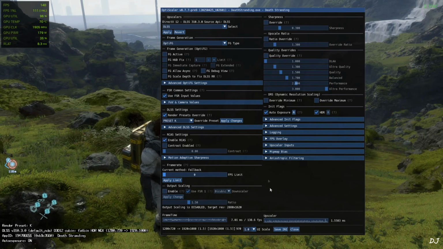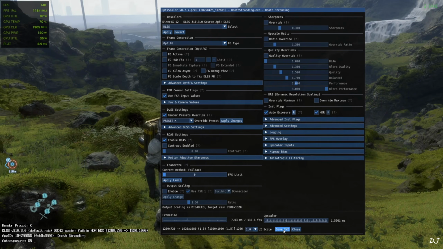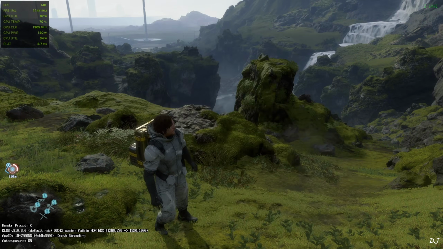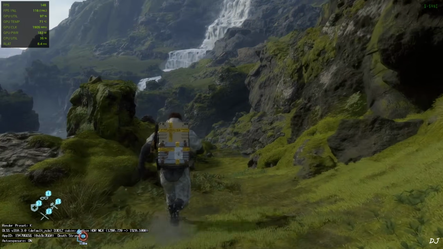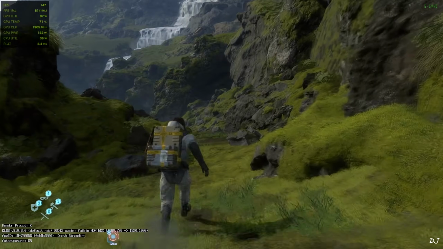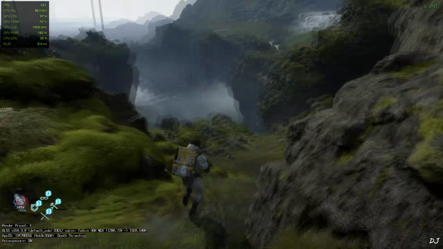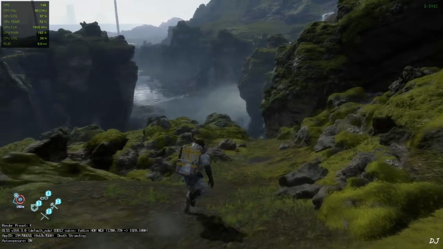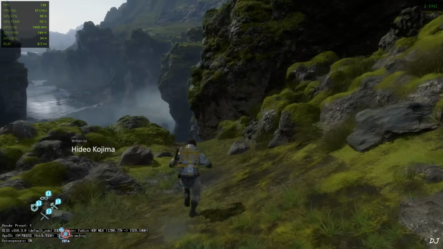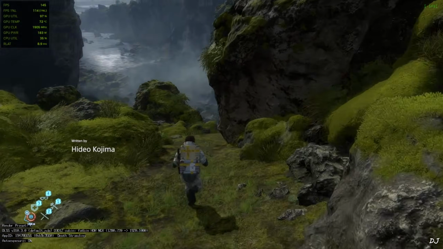Using DLSS Upscaler, check the base performance first. Click on save INI here, close. There's Sam, need to descend the slope carefully. FPS here is close to 150. Game is running very nicely, very smoothly. Game is very nicely optimized.